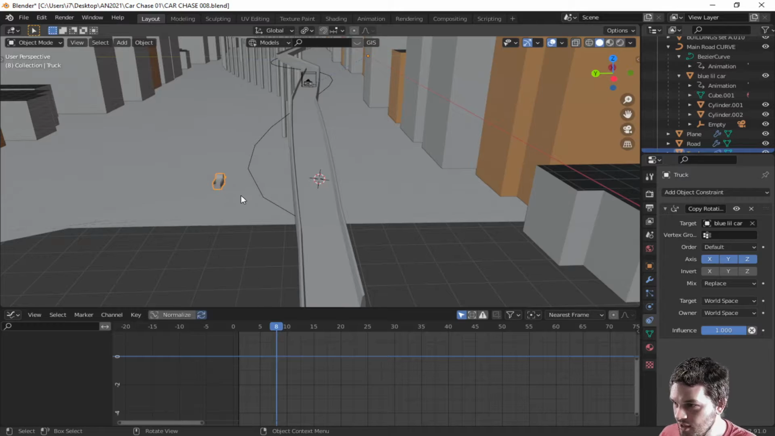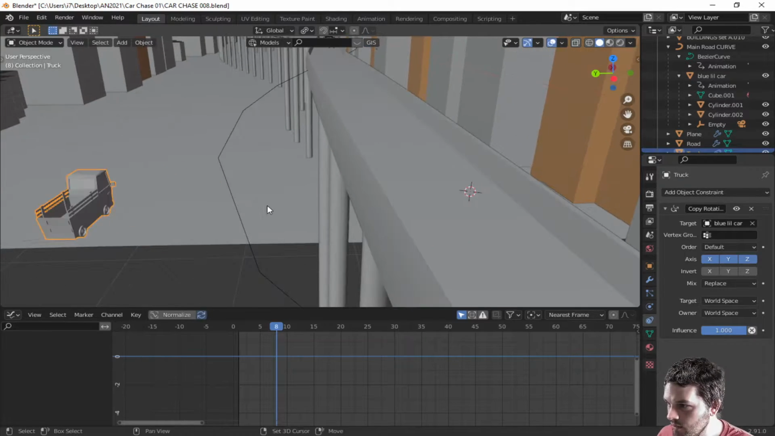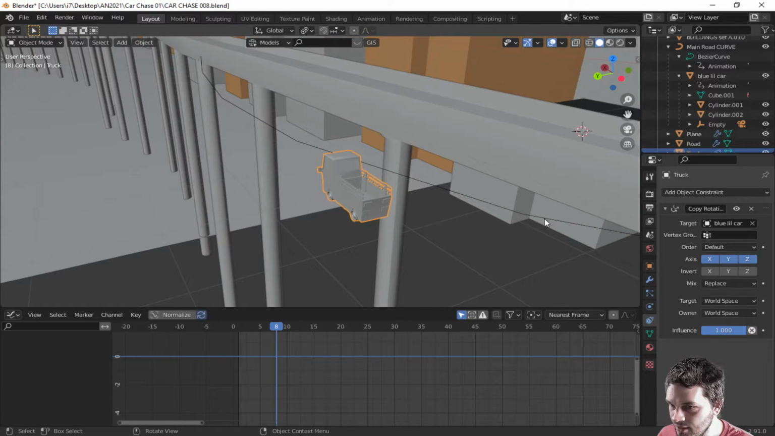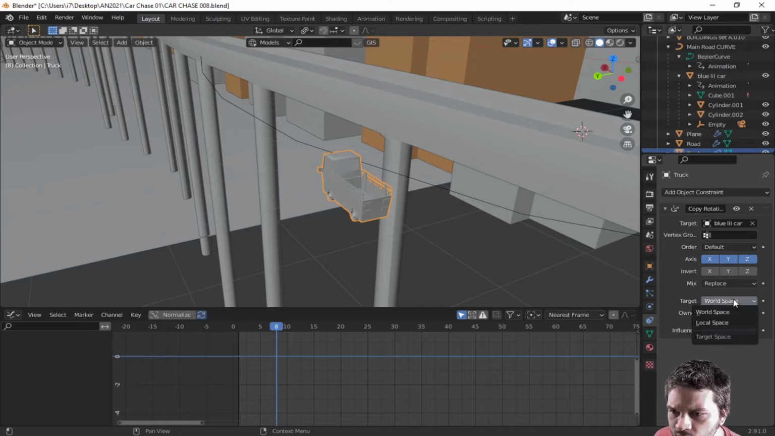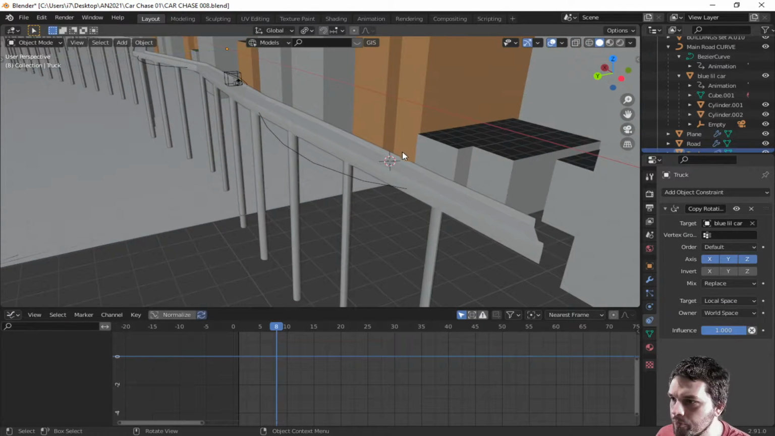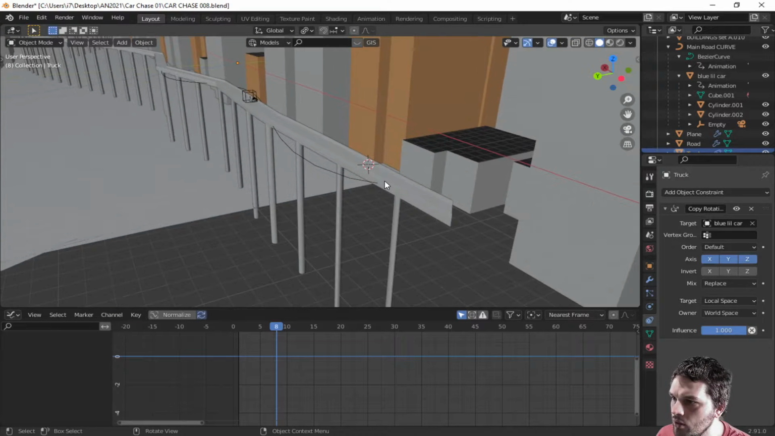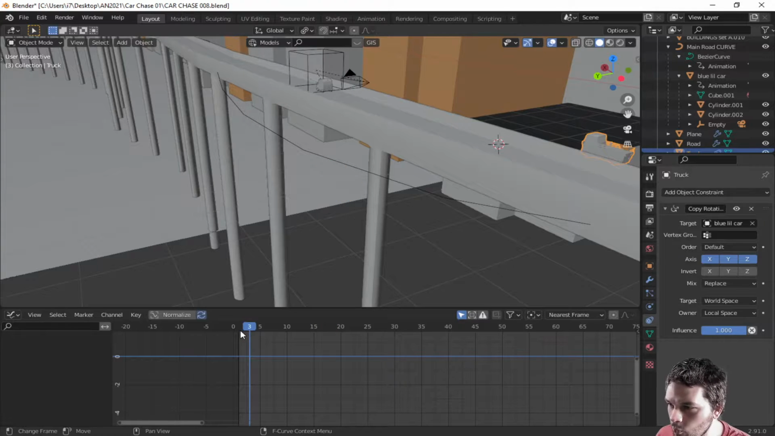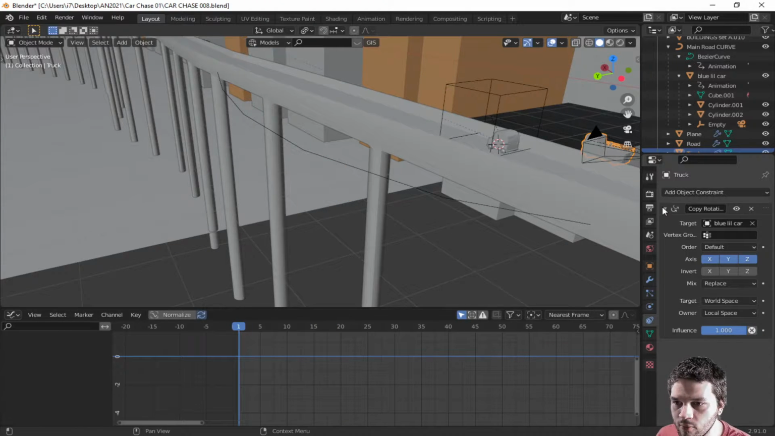What? It's like copying according to where it is in space. Alright, so instead of world space, target local space. Or is it owner local space? Why? Why do you hate me?